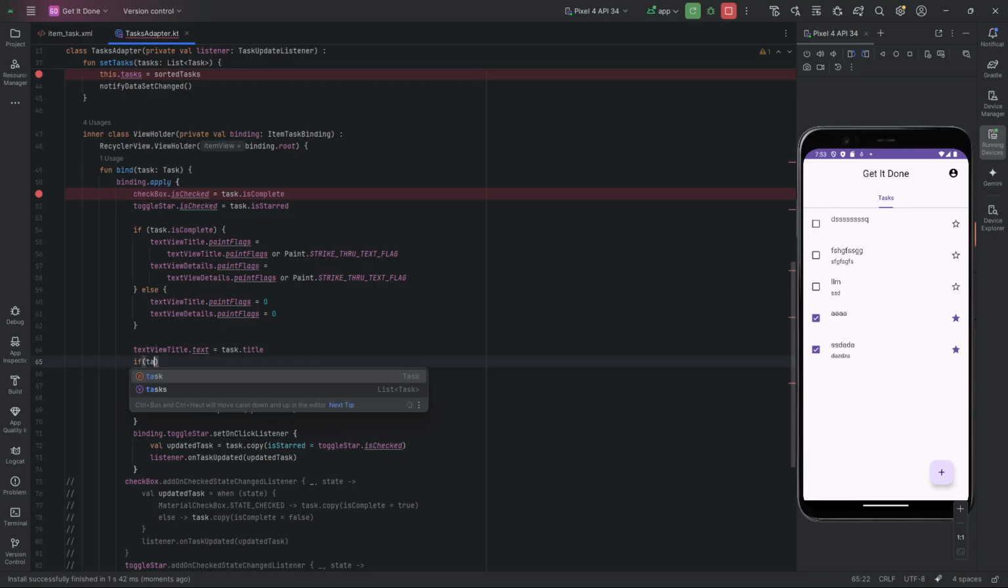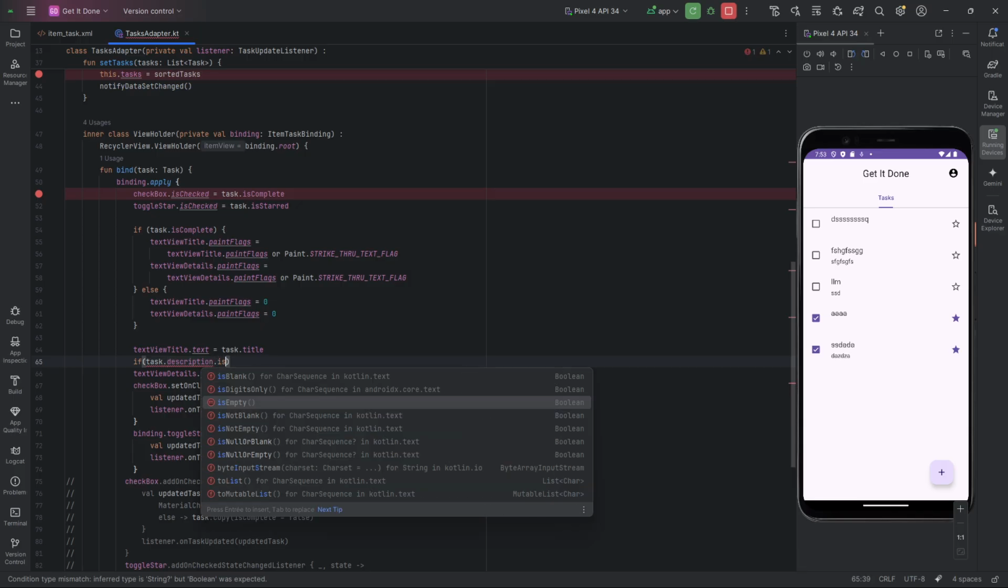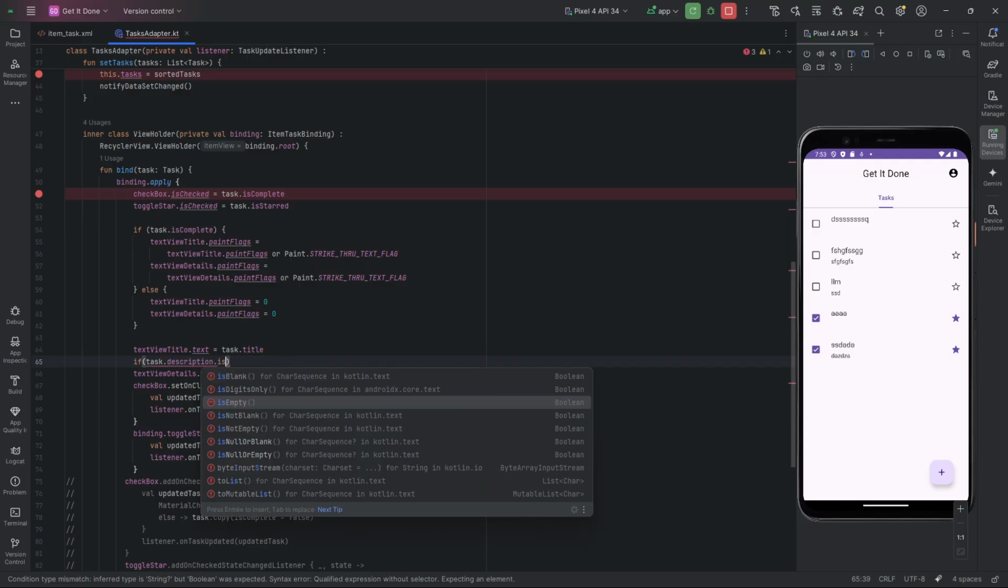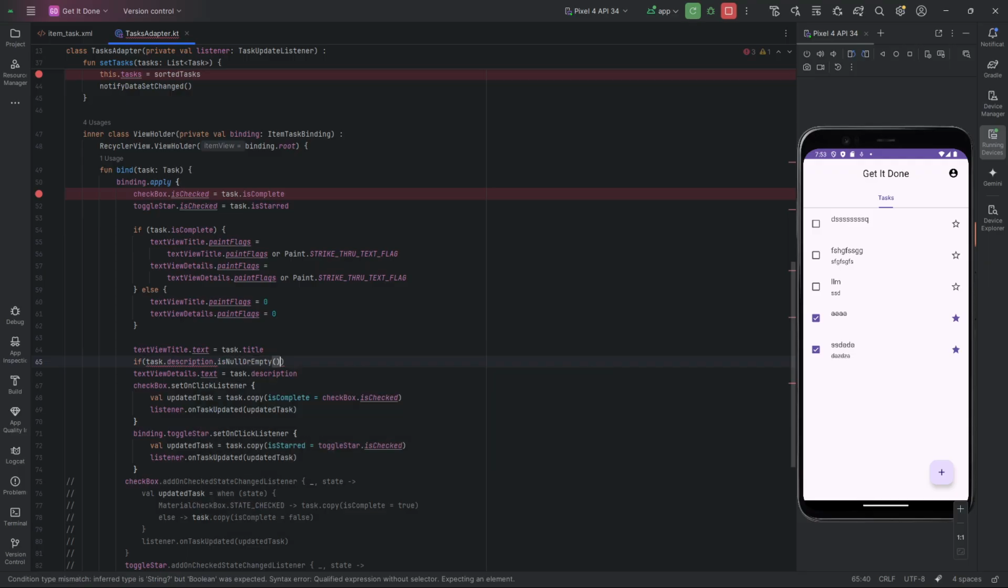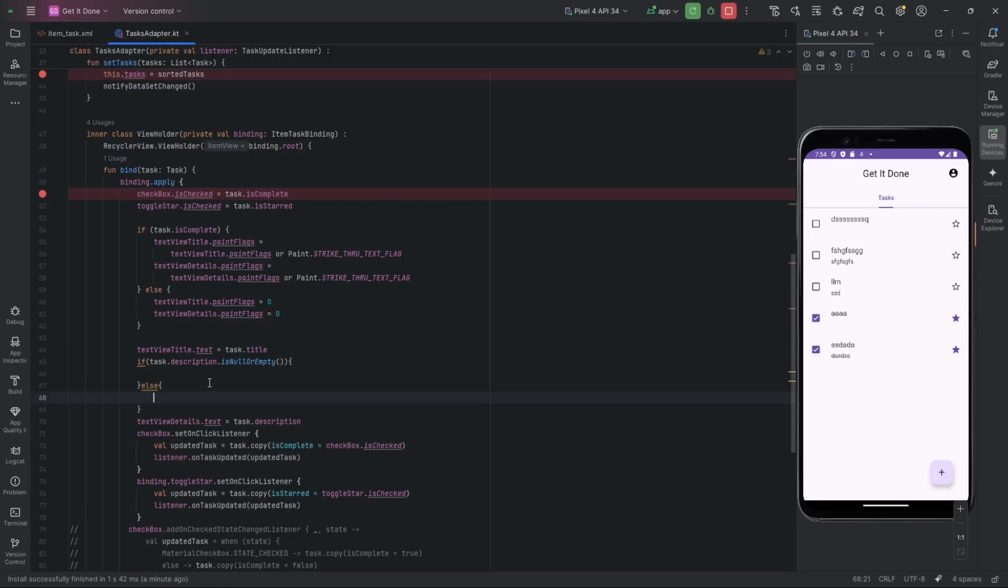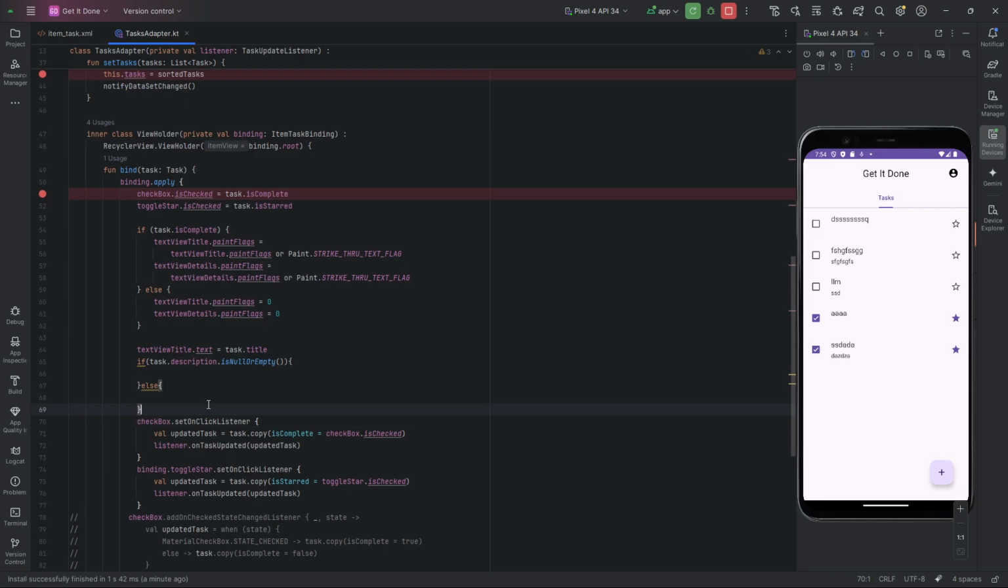If the task.description, and we can call a very useful function called is null or empty. So if it's either an empty string or the property is just null, we can run some code. And that code will be text view details dot visibility equals view dot gone. Otherwise, we will set the text, and we mustn't forget to make the view visible. Remember, these views recycle. You can get issues if you scroll up and down if we don't make it visible again. So we have to explicitly make it visible if it's not null or empty, but if it is null or empty, we will make it gone.